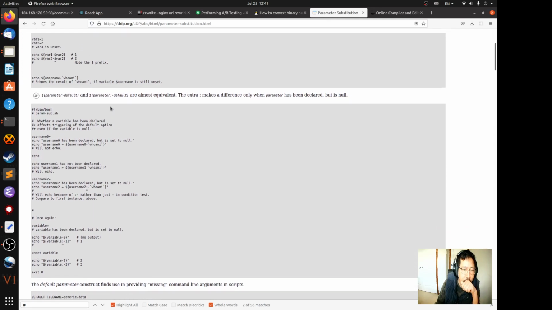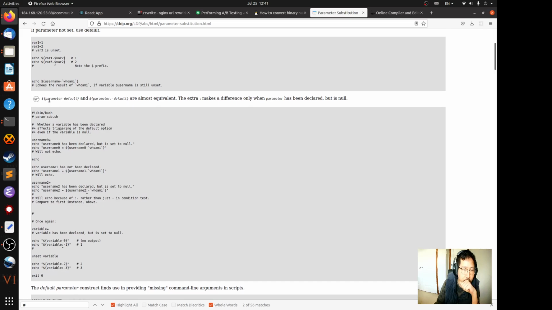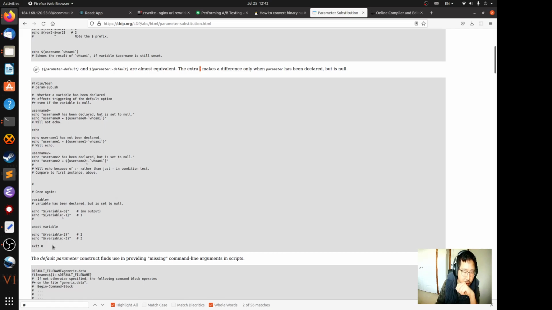Now it's saying parameter and default separated by minus is equal to the parameter and default separated by minus with also the colon. They're almost equivalent, but the extra colon makes a difference only when the parameter has been declared but is null. I told you this extra colon means ignore null. I'll show you what it means.